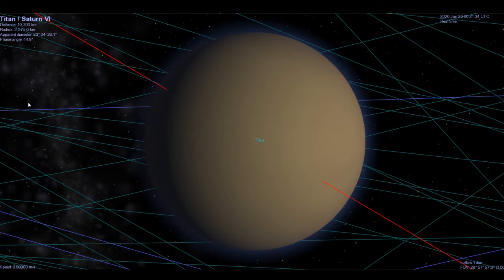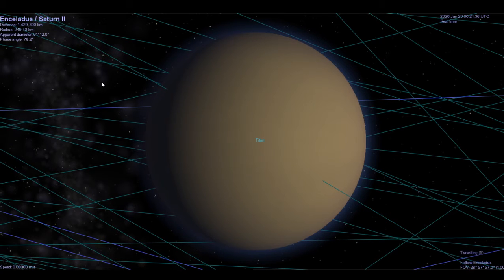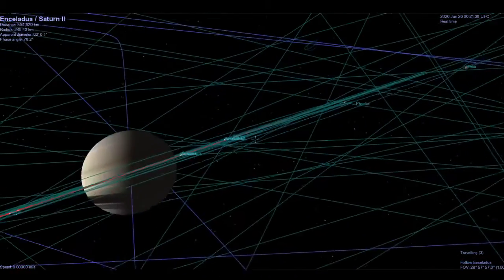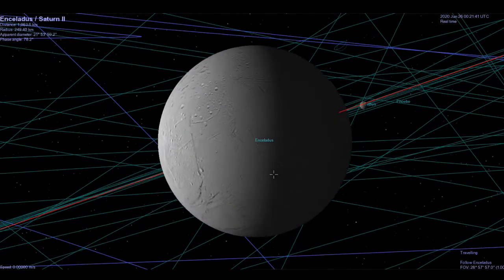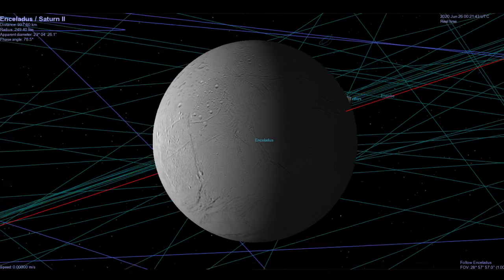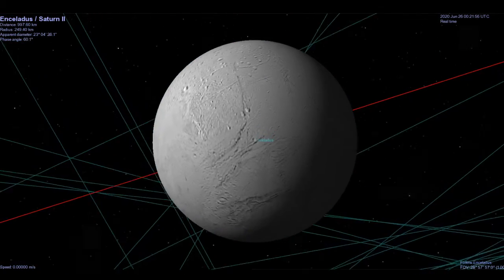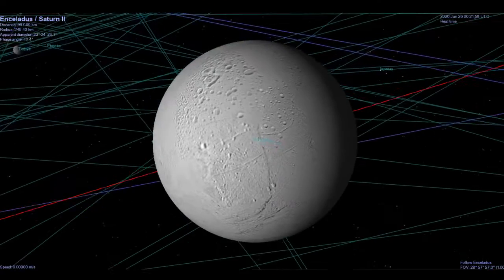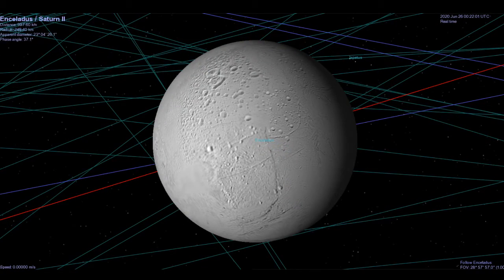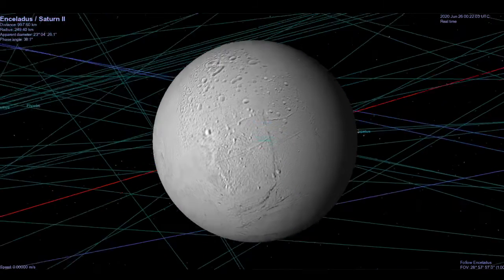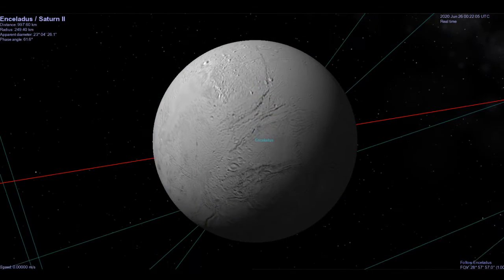All right, a few of the other really cool moons around Saturn. We're going to head on over to Enceladus, which looks a bit like Europa. And they're actually very similar moons. Enceladus is another moon that's got this thick icy crust. And underneath that icy crust, we think that there is an ocean of liquid water. Not quite as big of an ocean as Europa's, but still an ocean of liquid water.